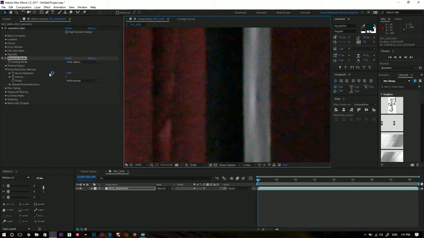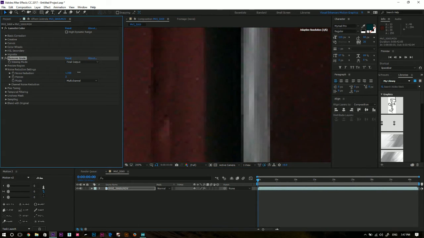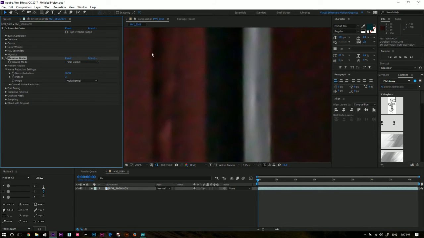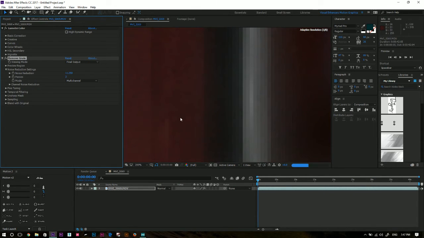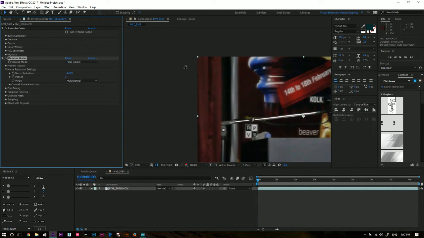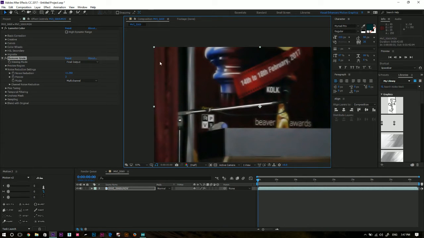The moment I increase the amount of noise reduction, this will get more smoothened. It will buffer up for some time, and then this will start to smoothen out. You won't understand so close because you are zoomed in so far, but if you zoom out, you'll get that blurred effect. That means the pixels are being smoothed.